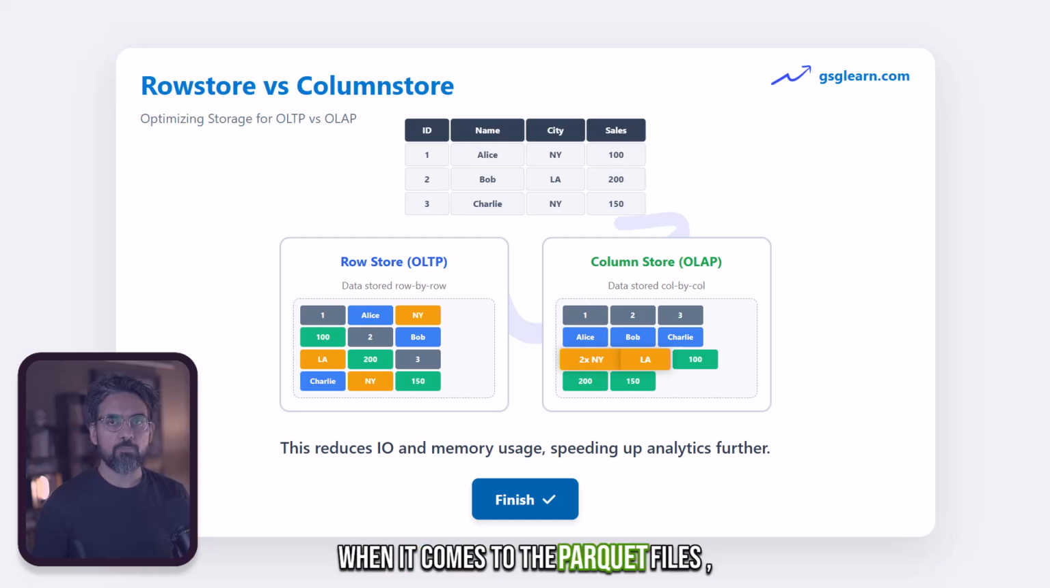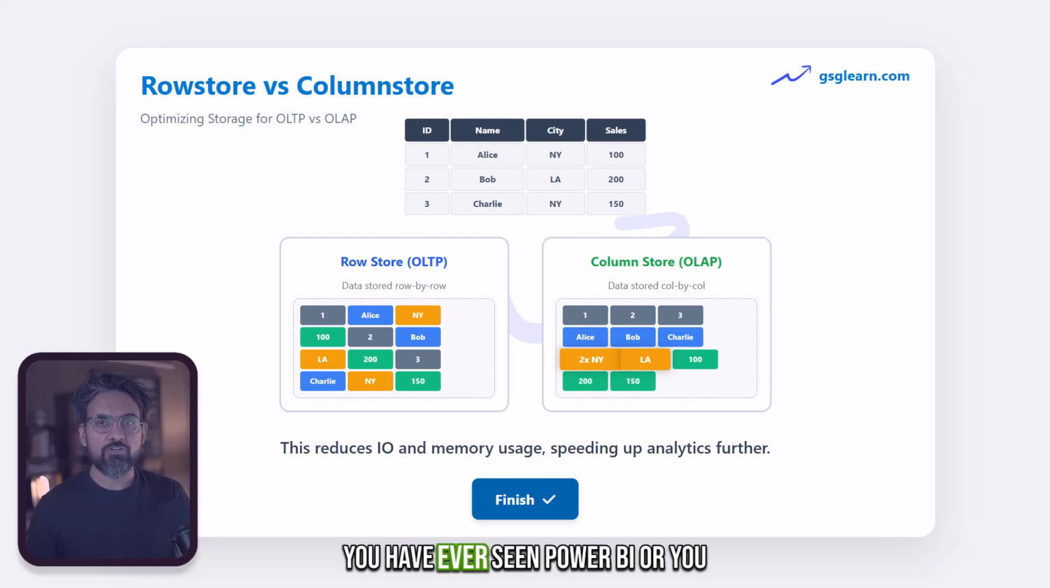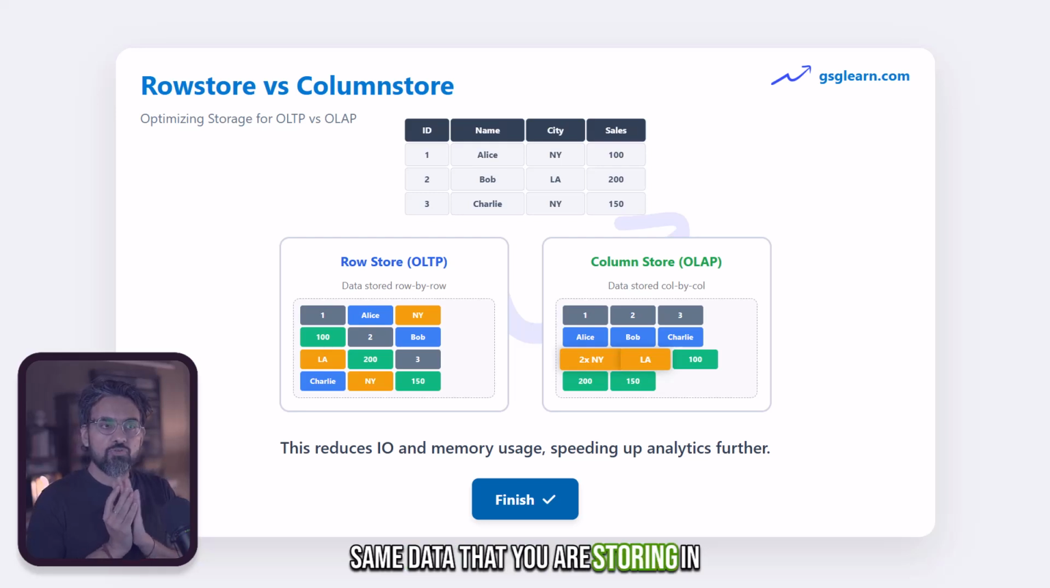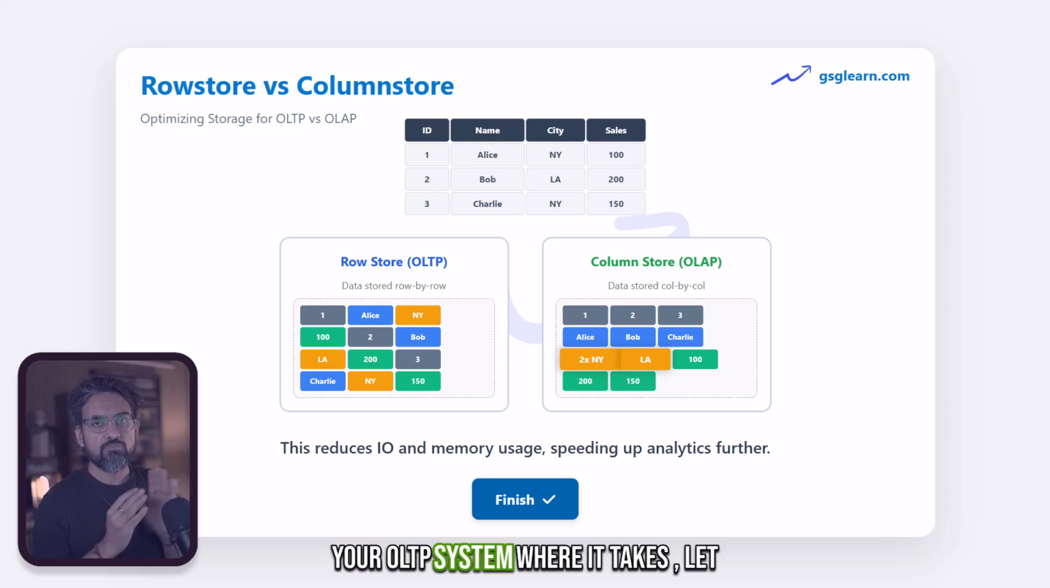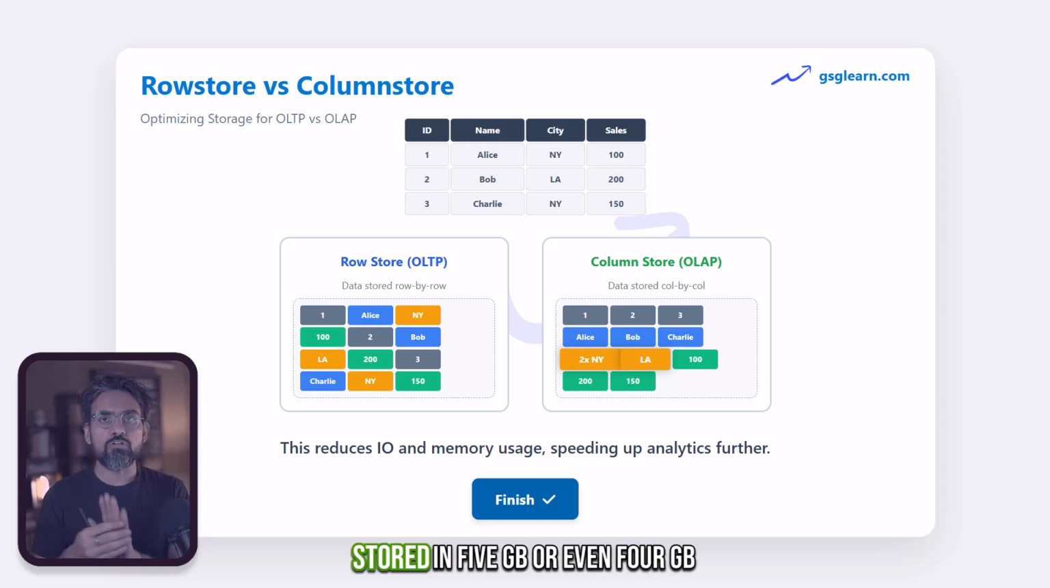When it comes to Parquet files, and Delta files, which are basically Parquet files only, whenever it comes to the column store way of storing the data, there is always data compression. If you have ever seen Power BI or Analysis Services, the same data that you are storing in your OLTP system, where it takes, let us say, 550 GB, could be stored in 5 GB or even 4 GB, because it will be able to compress the data.